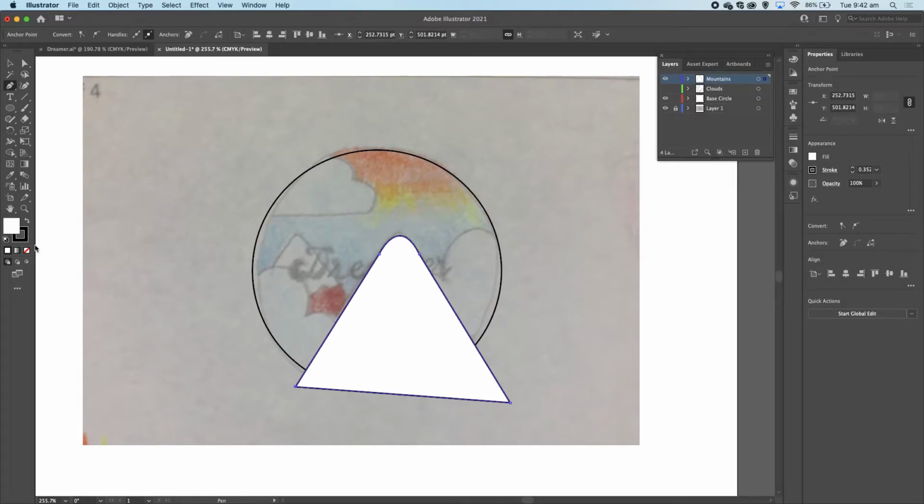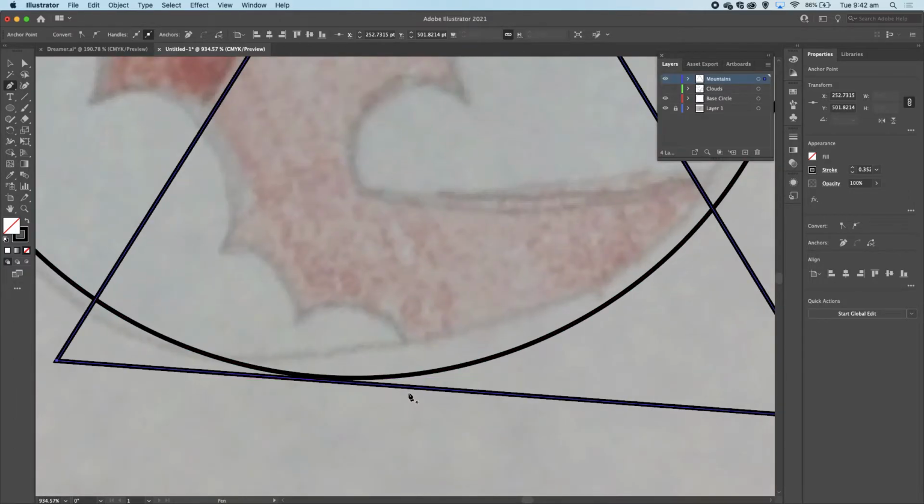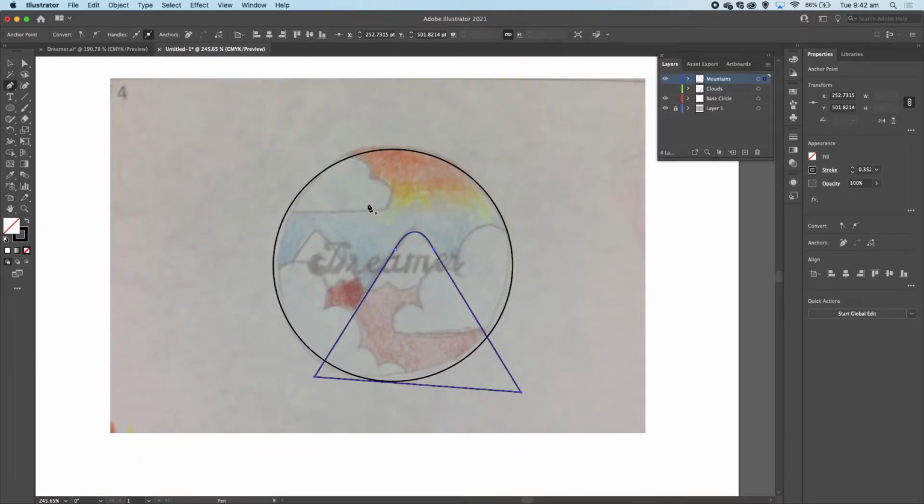Now, because the fill is on, it's a little bit hard to see the background, so I'll just turn off my fill for a moment. I can see here that I'm just inside the edge, so that'll be okay. It's always good that this bottom line has to be outside the circle. That's okay.